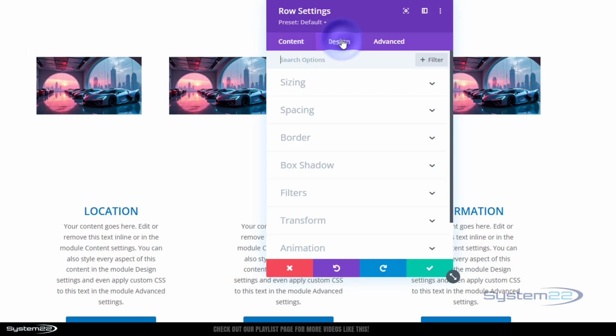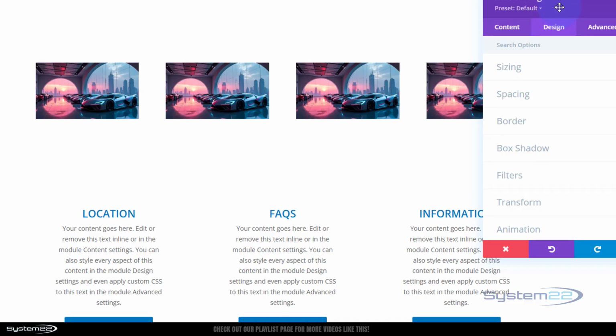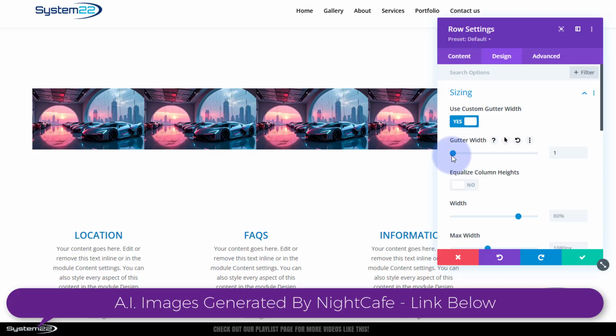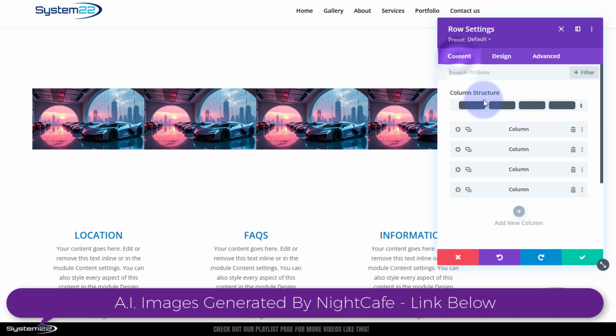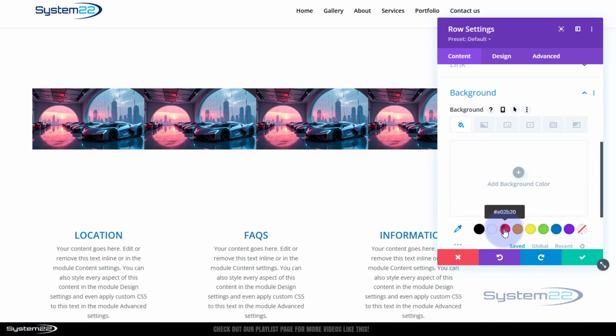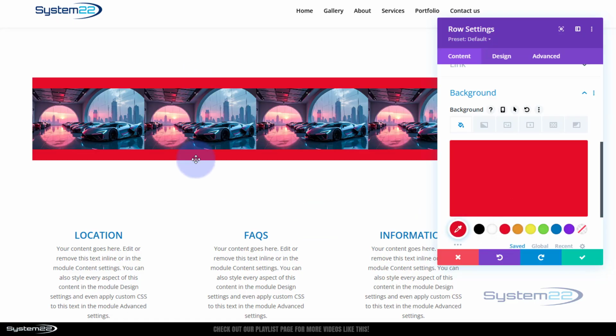If we go over to our design now, I'll just move this over here. We'll go to sizing. We can use a custom gutter width. We switch this to on, drag the slider all the way down the left. You'll notice that those images are now touching. There's no gutters, there's no space between them there. But while we're in this row, I noticed we had a bit of space top and bottom. If I put a background in, you'll see. Background's always under content. Let's just throw a red background in. You can see we've got a bit of space top and bottom. I don't want that because, like I say, I want to lock these rows touching each other.